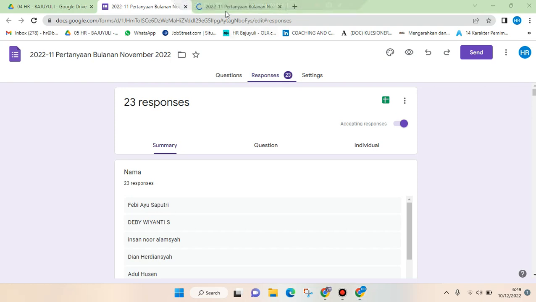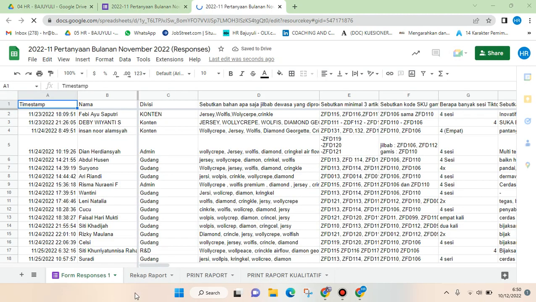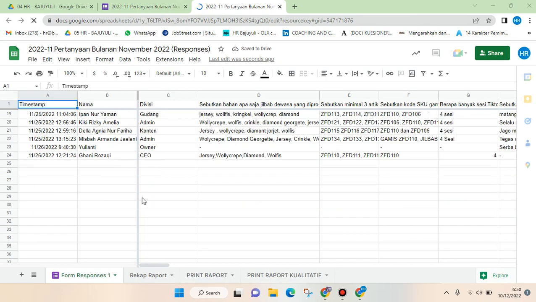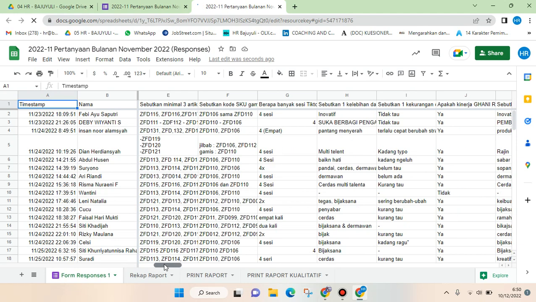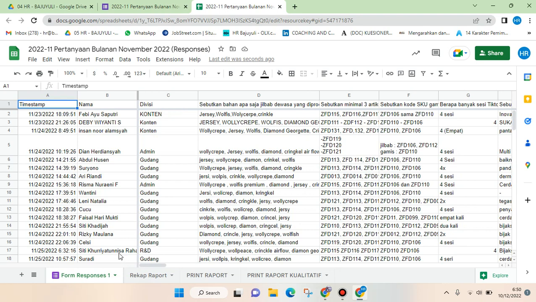So the data will look like this. You can just wait. So the data will go like this, and then you can just sort or filter the data based on your need. But here is the example of how the data will look.